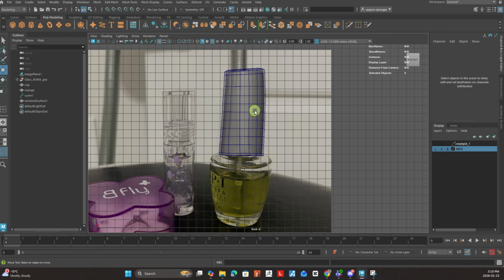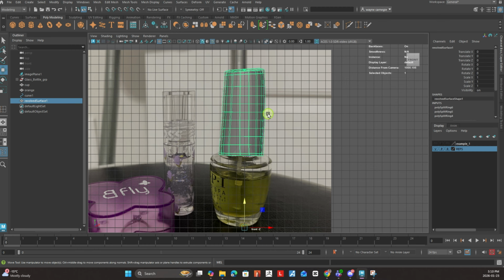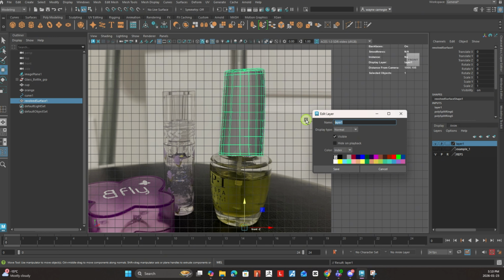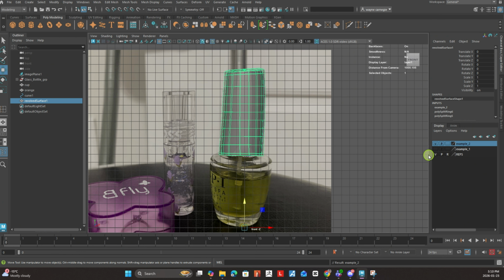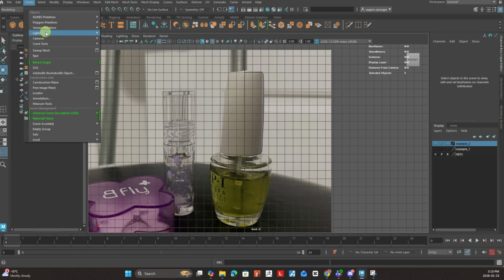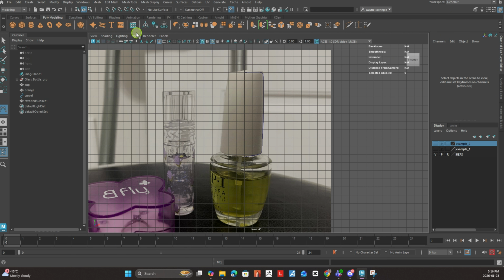So now I'm gonna create a new layer. I'm gonna select the lid, click on the layer, and I'm gonna call this example 2 and save it. I could hide the lid for now because I'm gonna go back to create curve tool, CV curve tool. Then I'm gonna click here, here, here, here, here, here, and here.